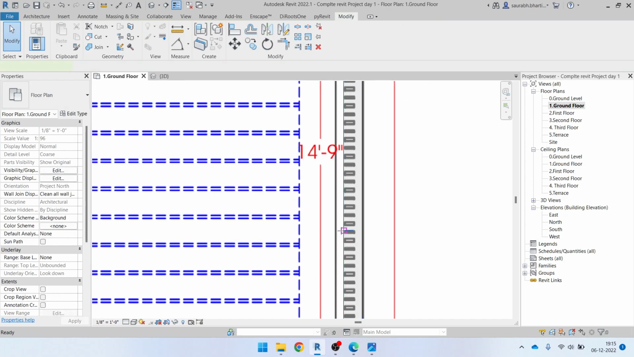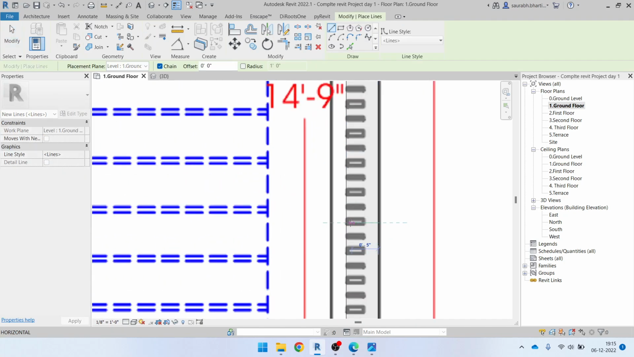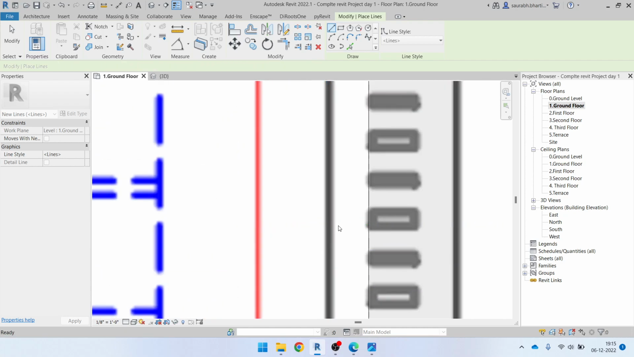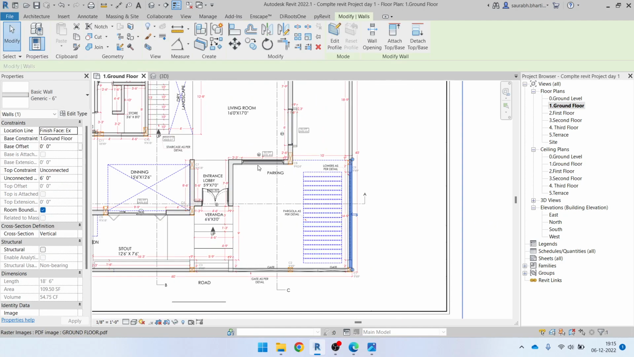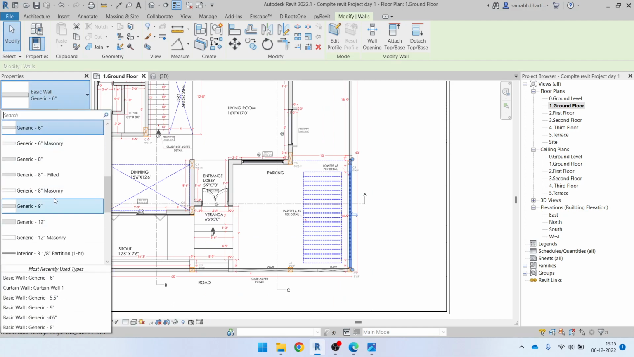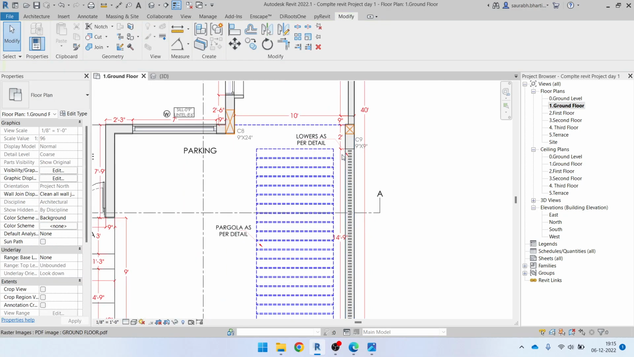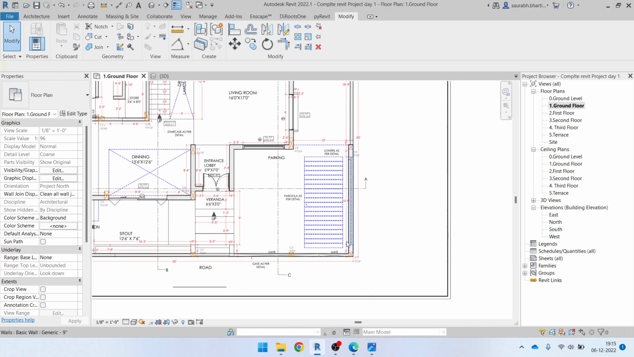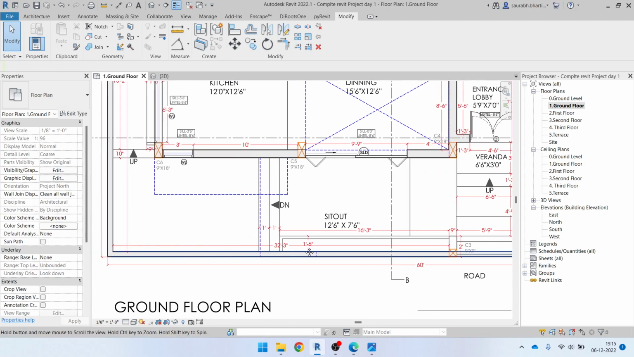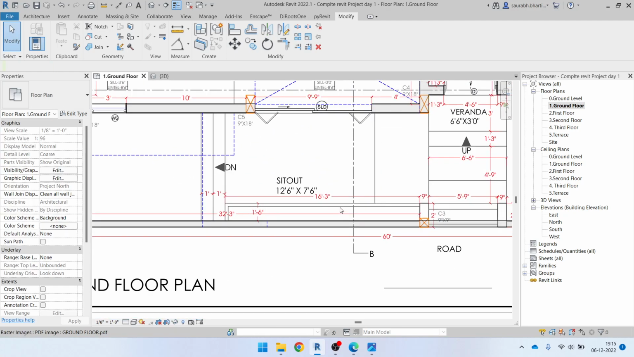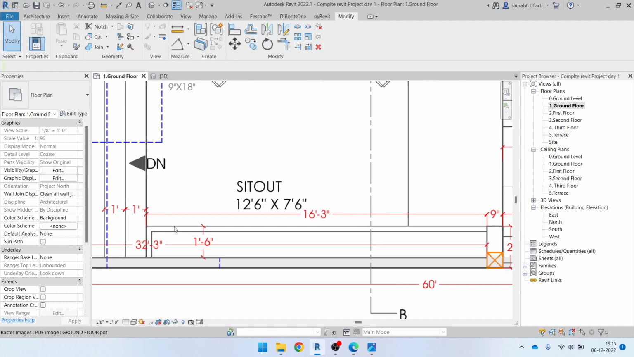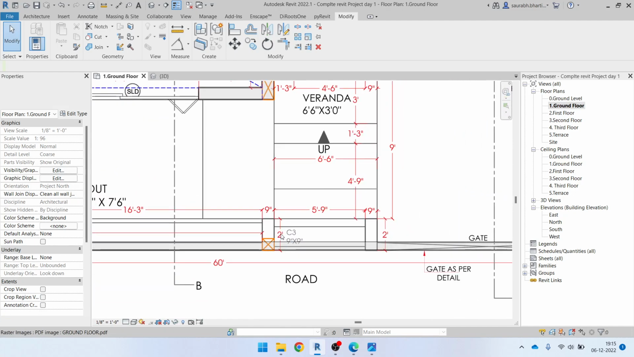So I can just use the line. Okay, start from here, end it here. So I think this should be like 9 inches maybe. So I will just select this wall and change it to 9 inches directly. So now you can see this has fitted at that point. Okay, that's it. After that, this is just a sit out area, so we can make it later on.